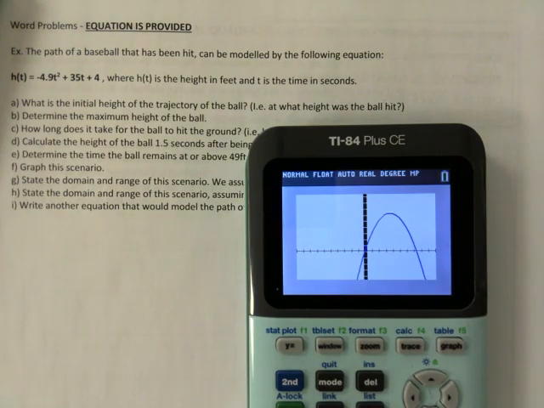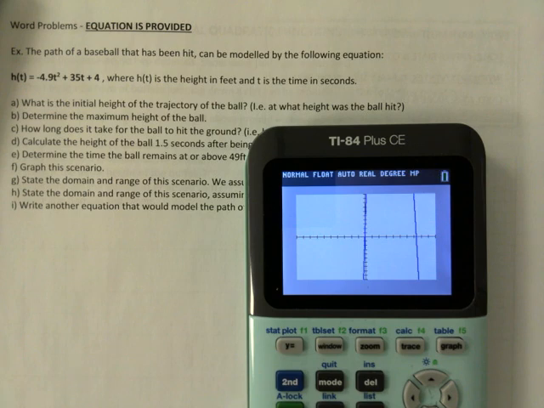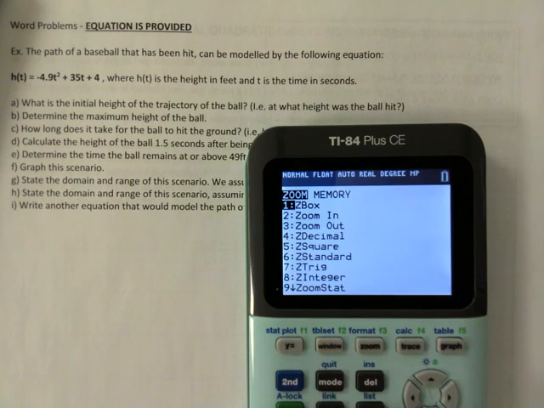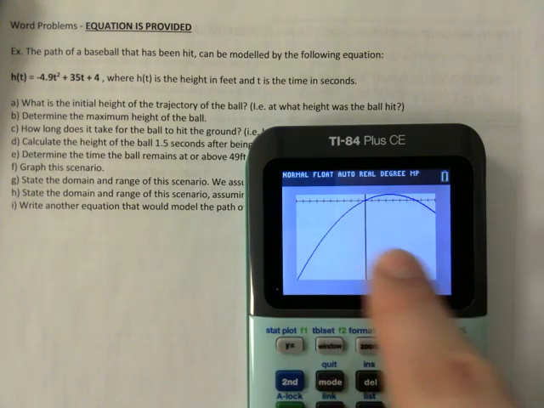Not bad. Whatever window I happen to have works pretty good here. But let's say you don't. Let's say you did homework, your window is way off. My first go-to would be Zoom Standard. Zoom Standard doesn't really work very well. So Zoom Fit. Okay, here's what I'm going to say about Zoom Fit. It helps you to find a parabola, but I don't need to see the negatives here.